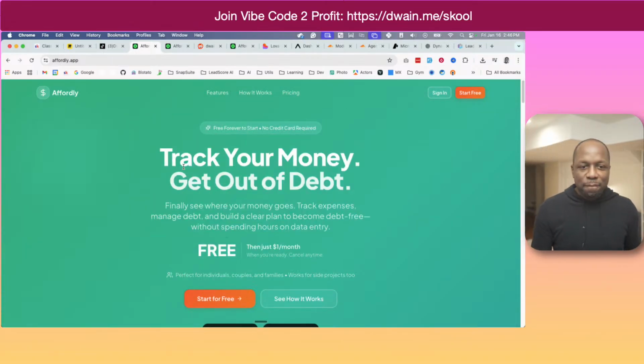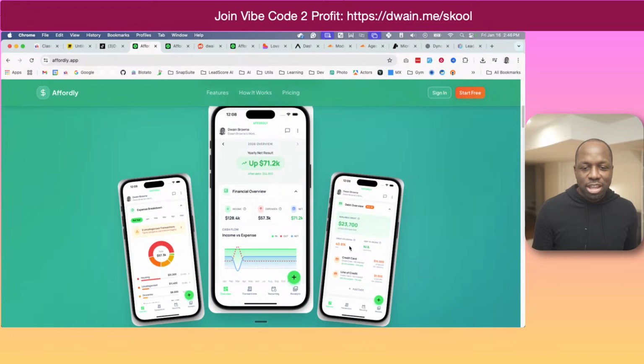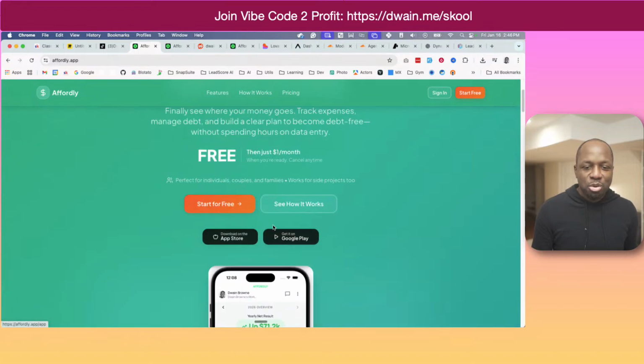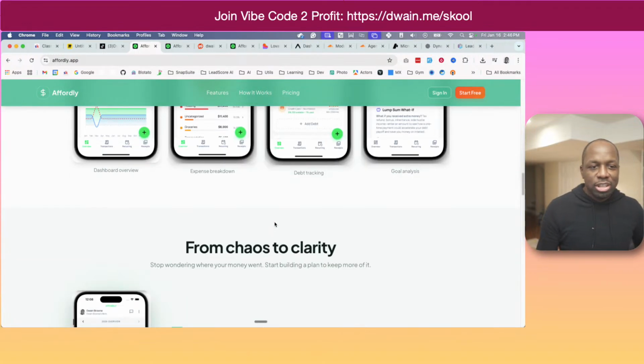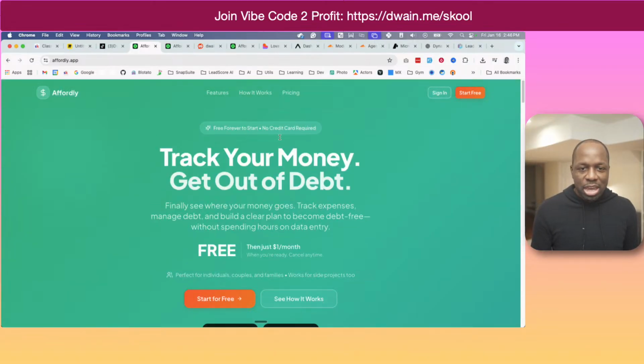But like I said, the design, the call to action, the fact that I was able to just take these screenshots, snap them up, and get them going right away. It's just beautiful. It's just beautiful.